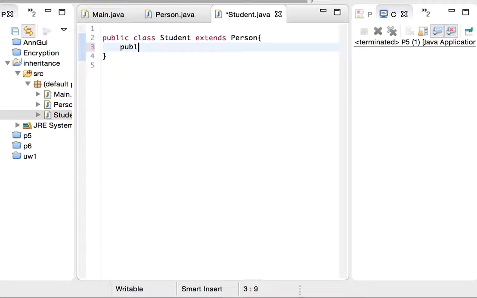So here, let's say for the student, we will have a student ID. So public String, okay, public String. So let me say stid, student ID. So let me postpone those setters and getters, and let's say I will have a constructor. Okay, so public Student.